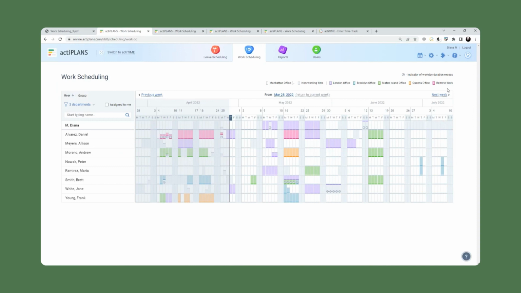So remote work is a very popular scenario, and we've heard from many of our clients, many of our users, that it would be very helpful to know who's working from the office and who's working remotely. So what work scheduling does for you in this case is it allows you to see in a very easy visual format exactly who's working and from where, from which office.